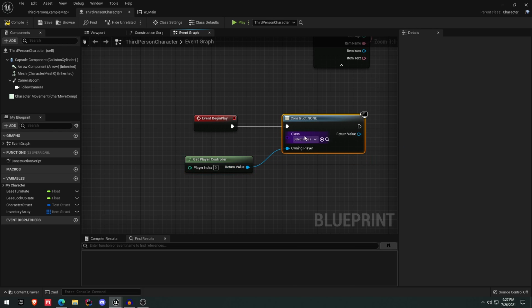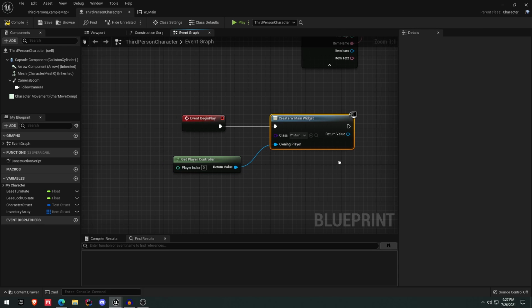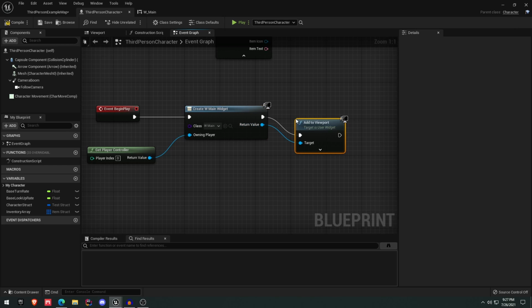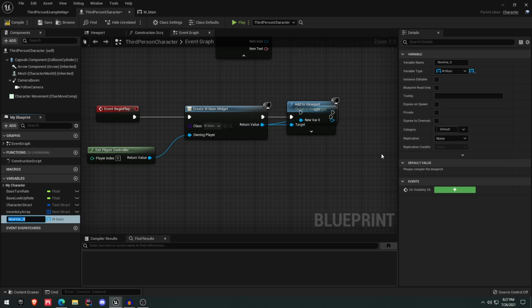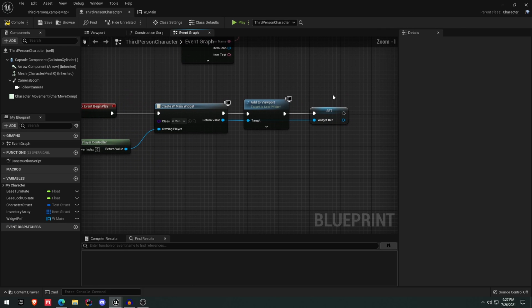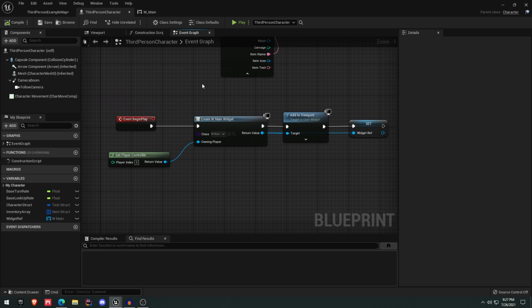For the widget class, we're going to add our w_main. And then off of this, we're going to add to viewport. And then we want to take the return value and we actually want to promote this to a variable. And this will be our widget reference. So go ahead and drag that out and hook that up. And then compile, save that.